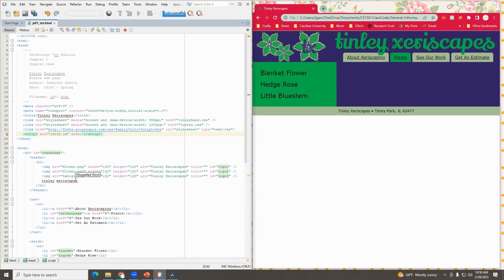What that is doing is, here we're saying we have a script. My source of my script is this file name here, and it is going to defer loading the JavaScript file until after the HTML file is loaded. That is essentially connecting your HTML to this external JavaScript file.